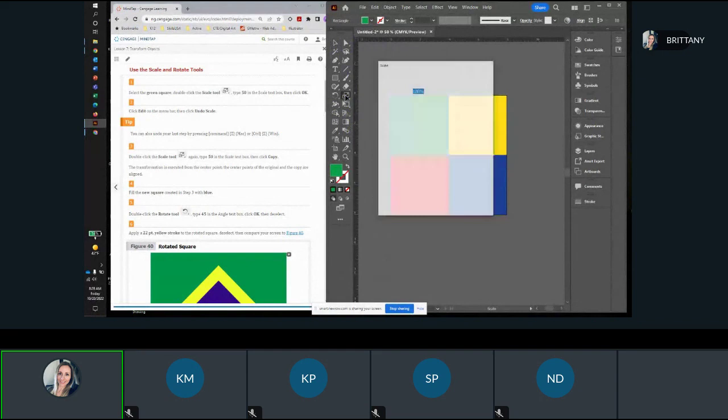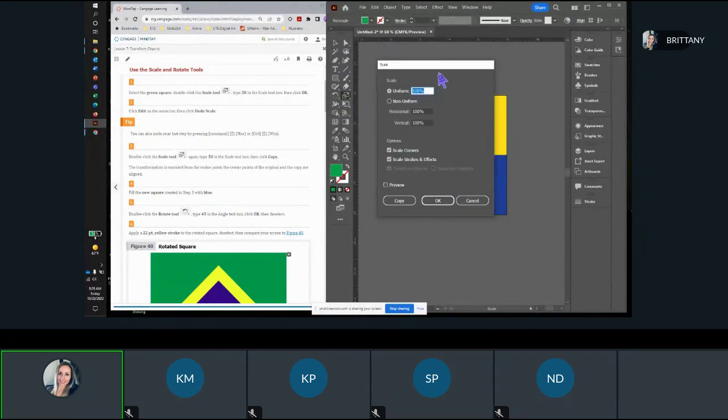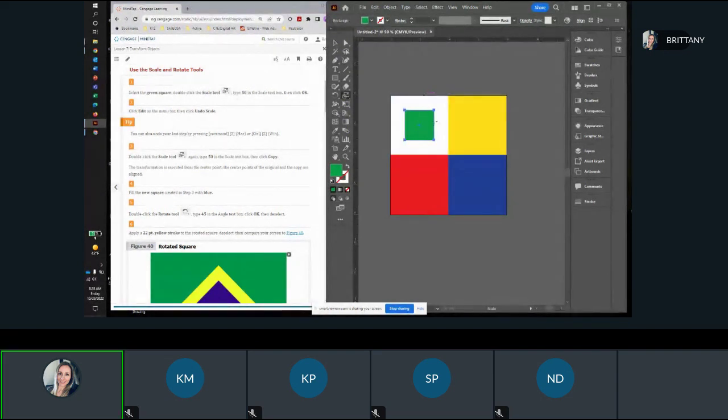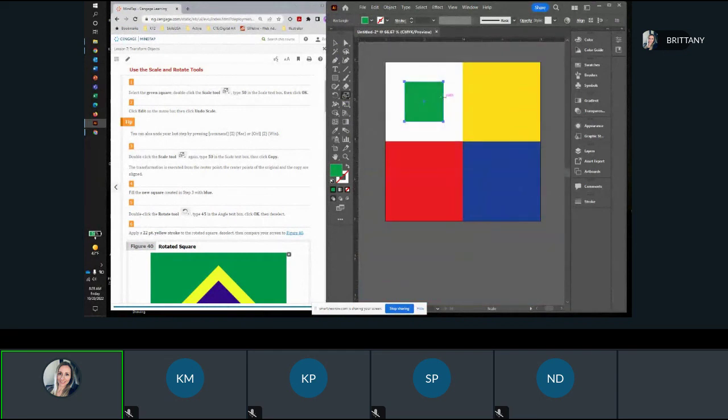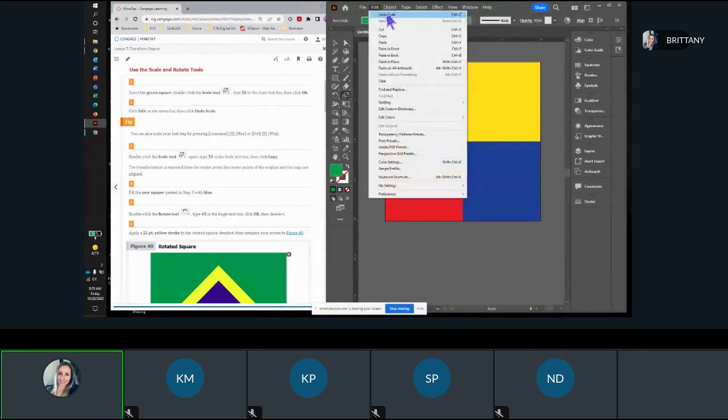So I'm double clicking the scale tool for the dialog box and I'm going to enter 50. So I want a uniform scale of 50%. That means I'm making it smaller by 50%. And then I'm just going to click OK. And so now I've made a 50% version of the square that I had. Then it tells us to undo that. You can always undo by going to Edit, Undo, or Control Z on your keyboard.